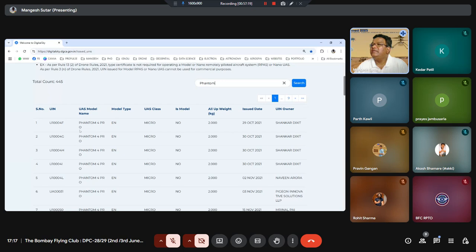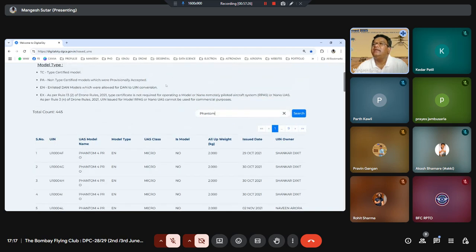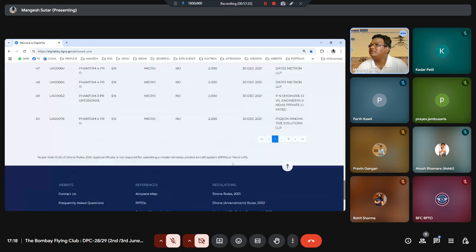Okay, see now here, DJI Phantom 4 Pro. It is given EN. EN means it is enlisted as a DAN model. Now again, these are from 2021 only. Let's see if there is any latest one.